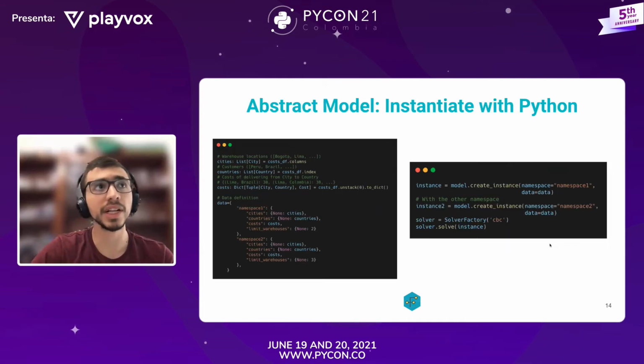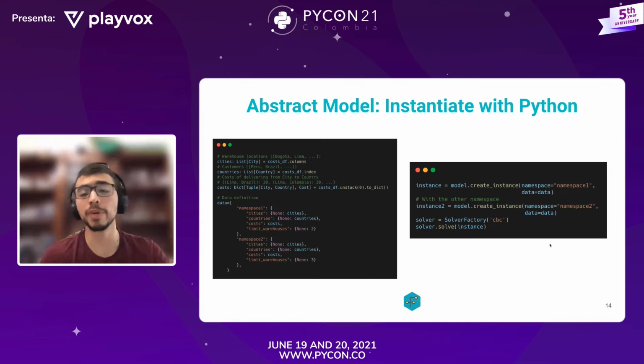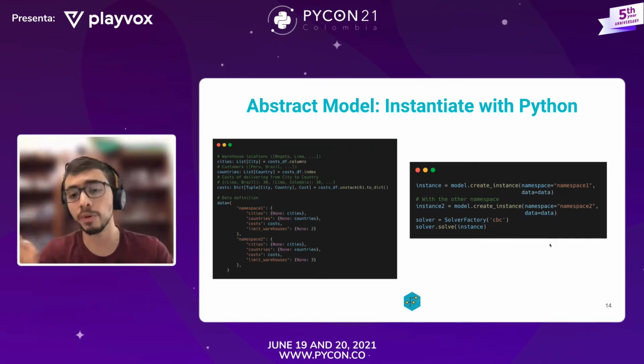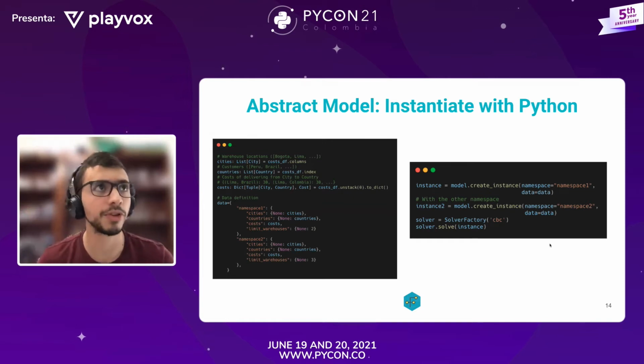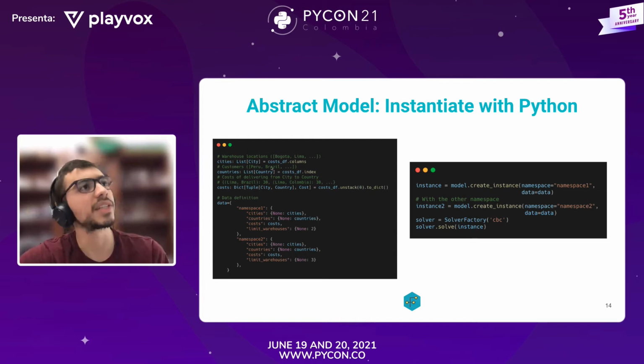Okay, so how do we pass the data now to an abstract model? This is the Python approach of passing the data. There are some other approaches, but I'm not going to talk about them. So let's look at this.